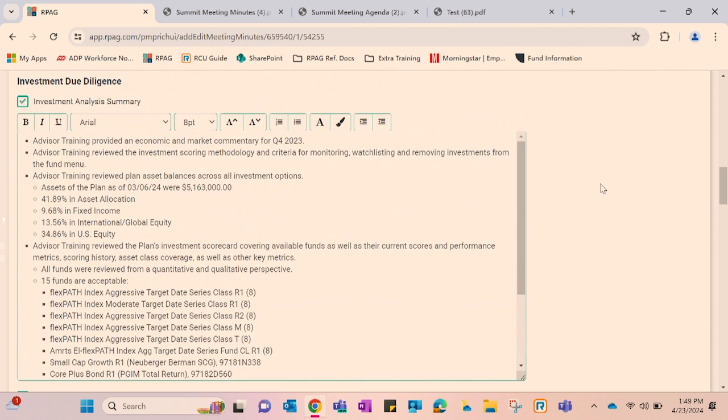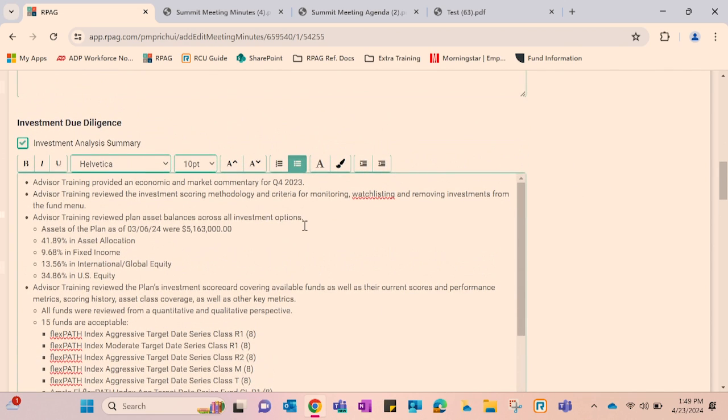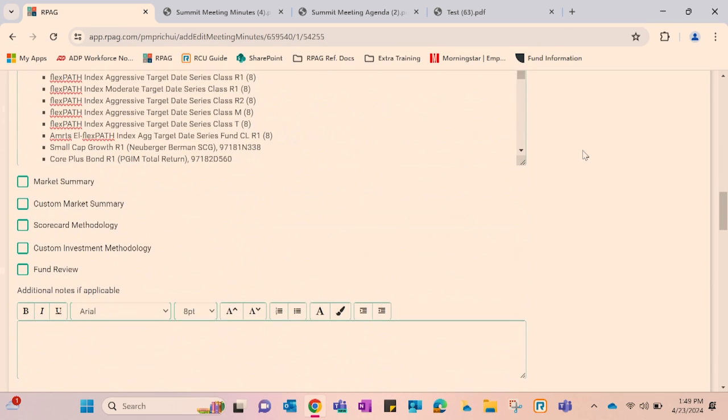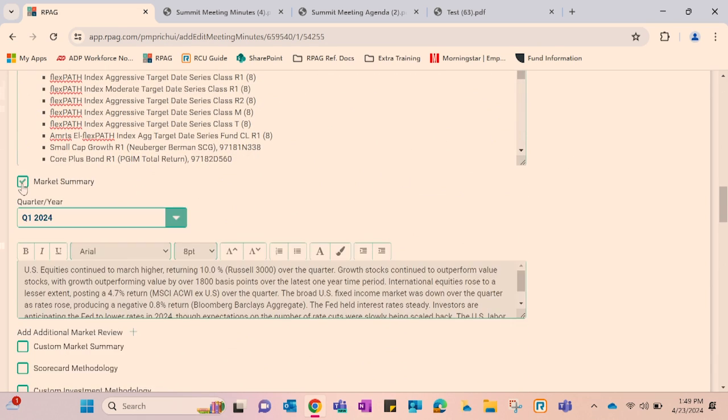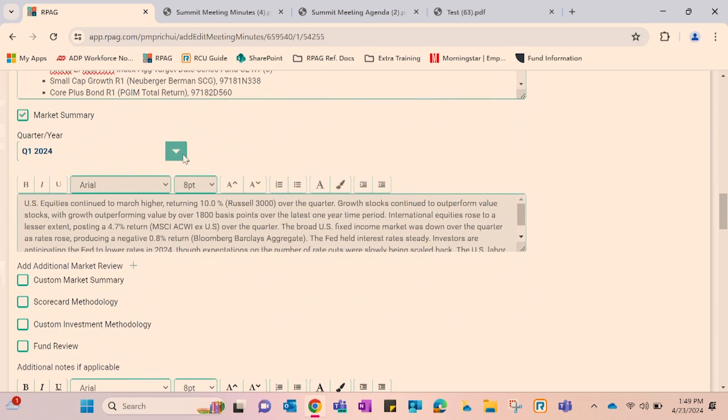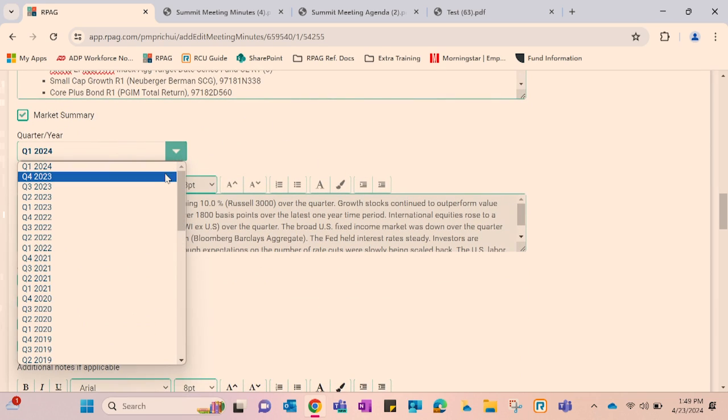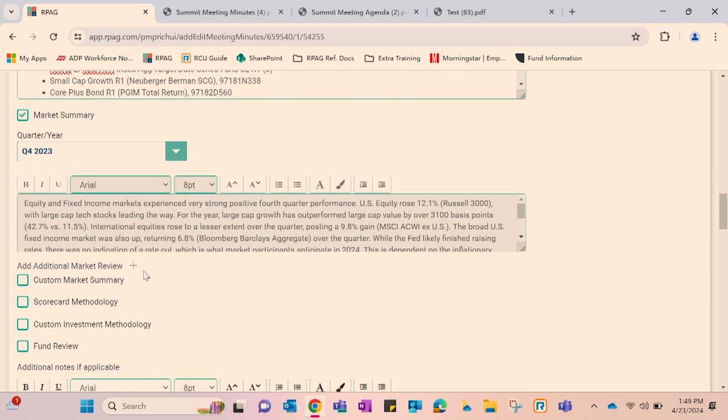This section is also editable, so if there's any additional commentary you'd like to add, you can do so by simply clicking in and making those changes. Another section that will auto-generate is our market summary. And this will pull into our current quarter year, but we can also change this to previous ones if we'd like. We can even add additional market commentary if we would like to compare previous quarters.